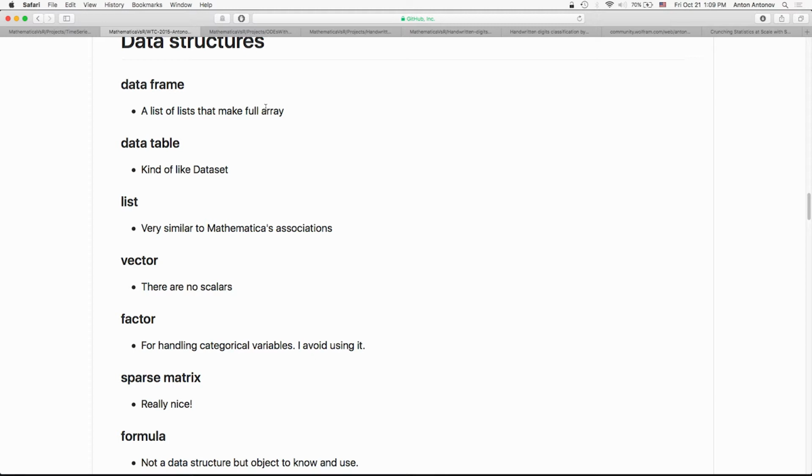A relatively new data structure is the sparse matrix. R doesn't have sparse arrays. It has sparse matrices. This is really nice. The sparse matrix functionality is really nice.